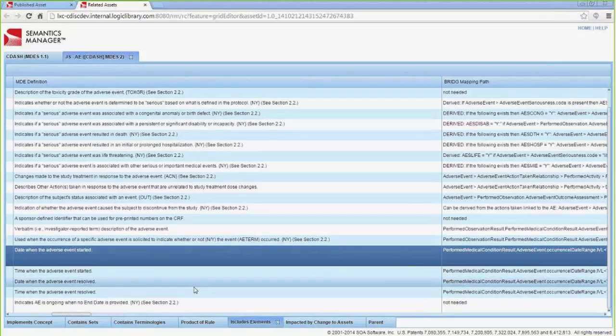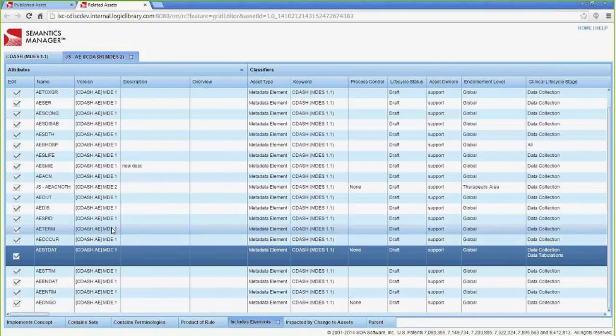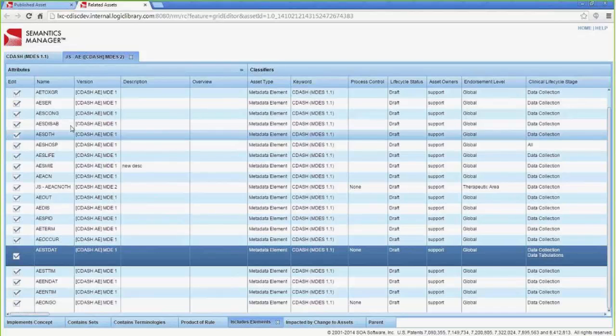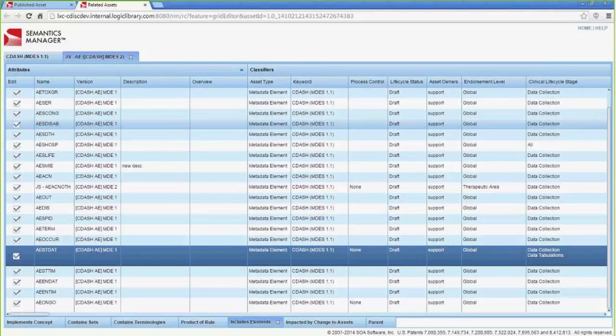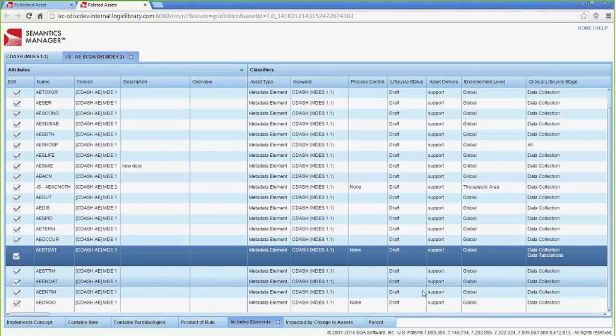Now, each of these different metamodel elements are of a different type. And in these different types, we have attributes, which are asset-level properties that apply to all asset types in the metamodel, such as the name and version, as you see here, a description and an overview. We also have classifiers, which are also asset-level attributes, but they're configured, and then those configured elements can be used on one or more of the asset types. And then you also have artifacts.